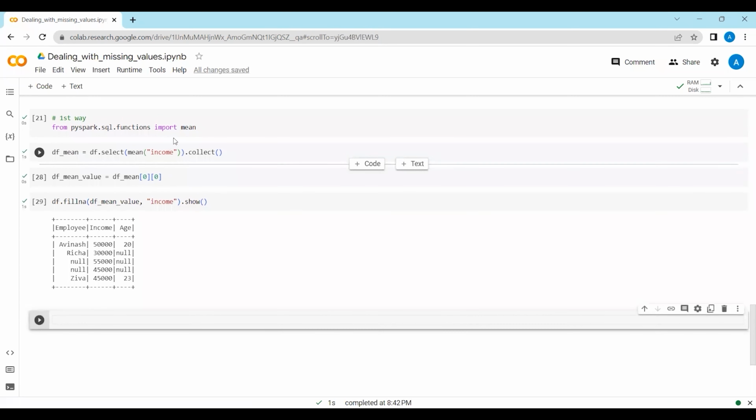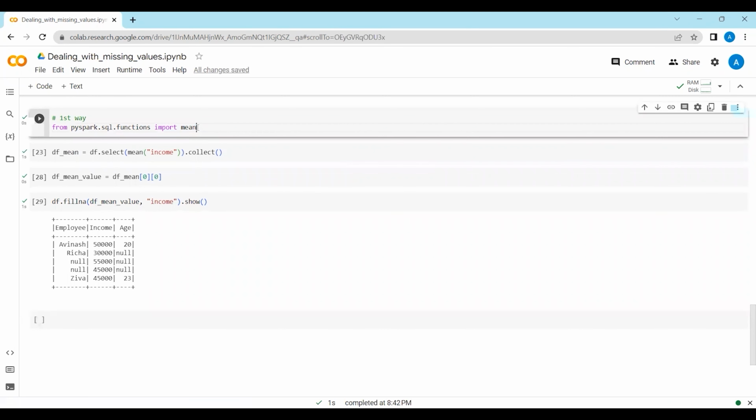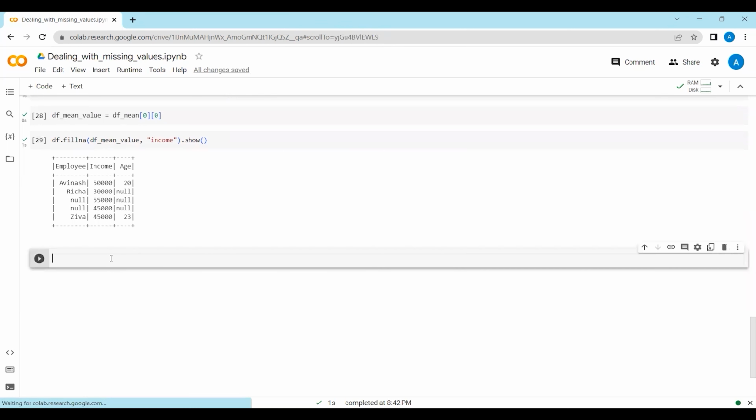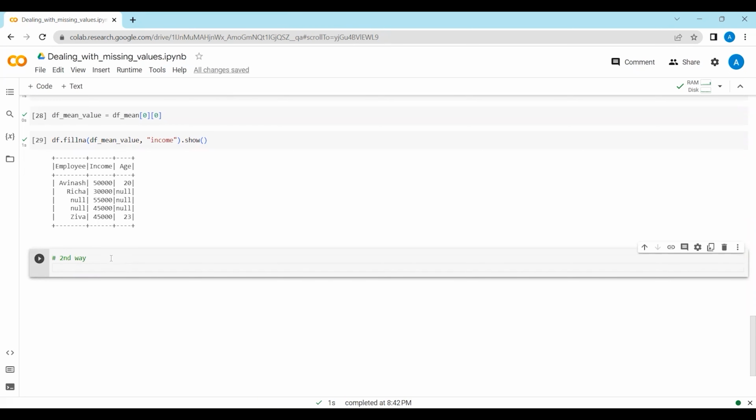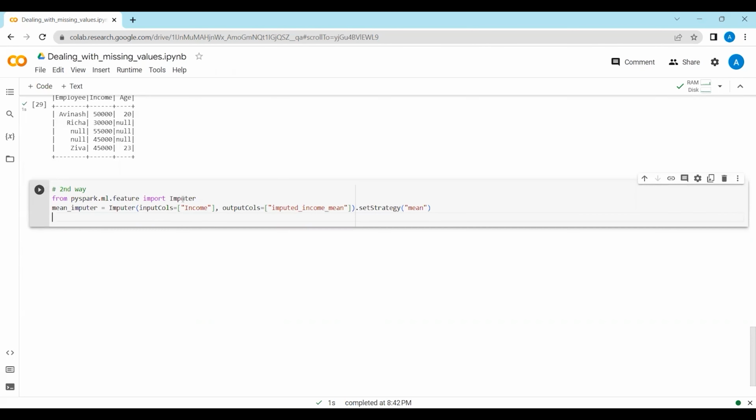Guys, instead of mean, you could also use median or mode here. It will work perfectly. Now let's look at the second way, which is a more generalized and easier way to do it, by using the Imputer module. For that, we can use this particular syntax where we are importing Imputer, and with the help of this Imputer function, we are giving income as our input column, and we will get the imputed income. The strategy we are using here is mean. Guys, you can change it to median, and it will work perfectly fine.